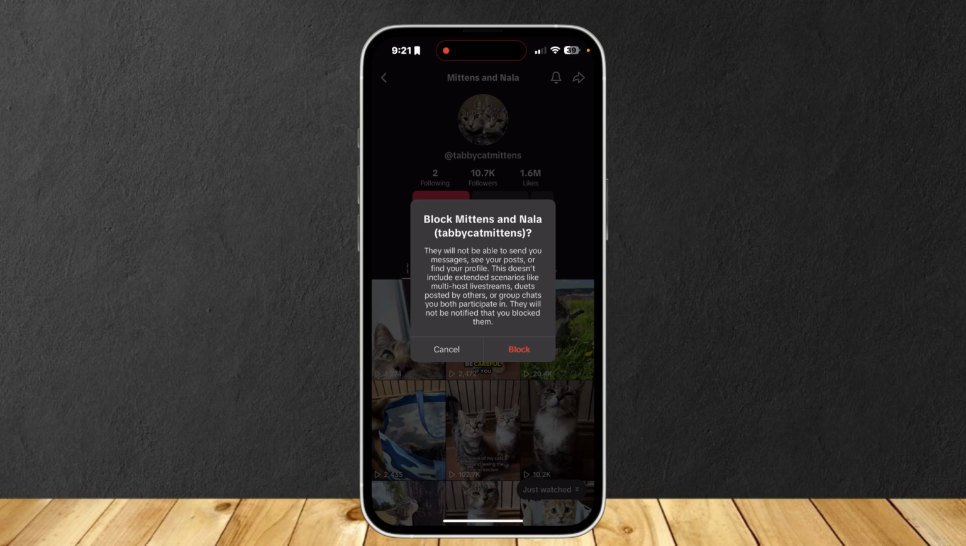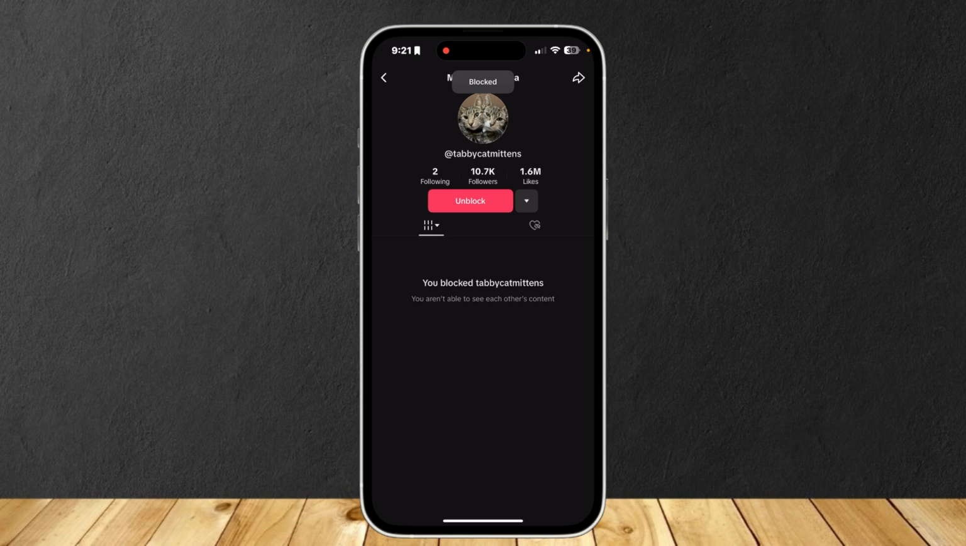So tap on that. Block Mittens and Nala. Tap on the red block button. And as you can see, it says, you blocked Tabby Cat Mittens. You aren't able to see each other's content.